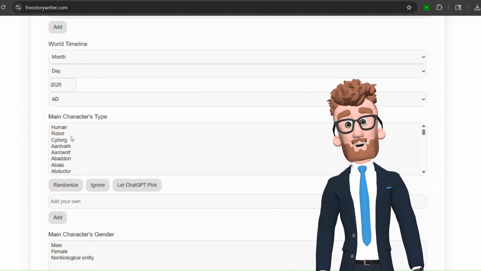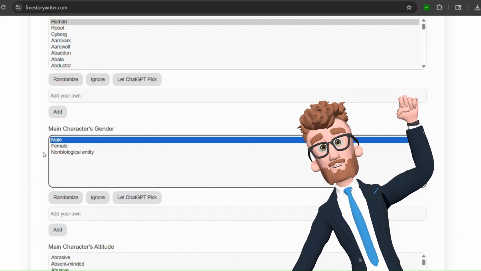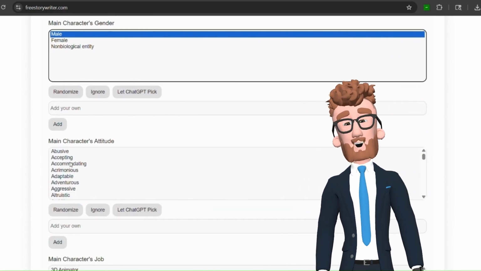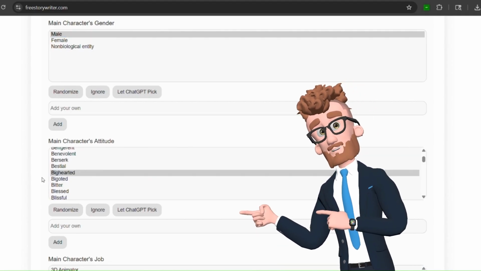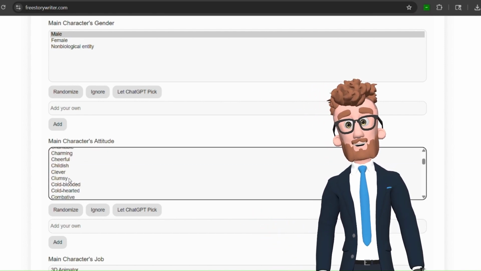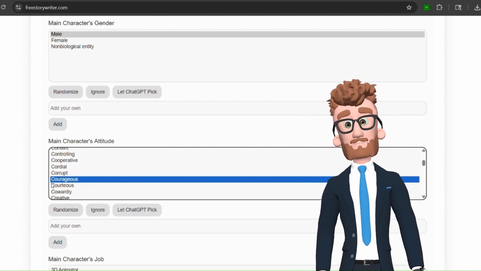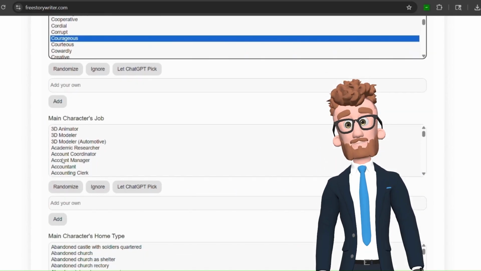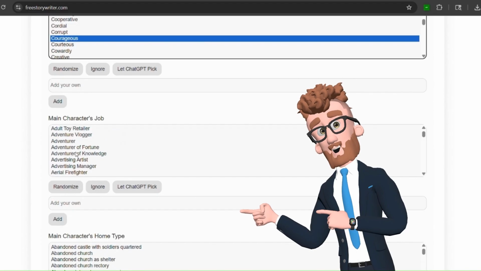To speed up this tutorial, we'll quickly make the rest of our selections. We have main character's type, which gives us our main character species. We have main character's gender. For main character's attitude, let's add several options to make our character's personality a little more diverse. For our main character's job option, we'll make him an adventurer of fortune.